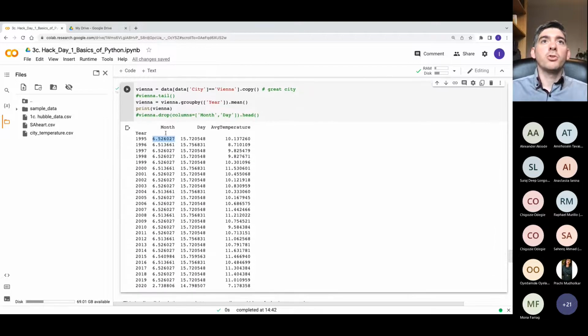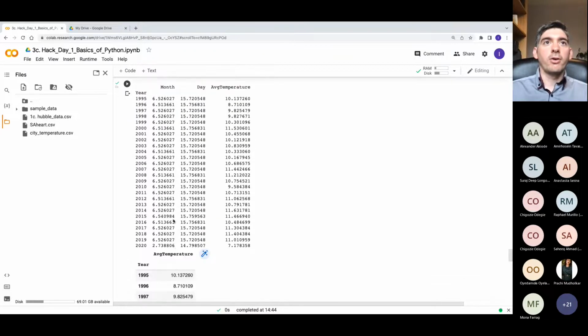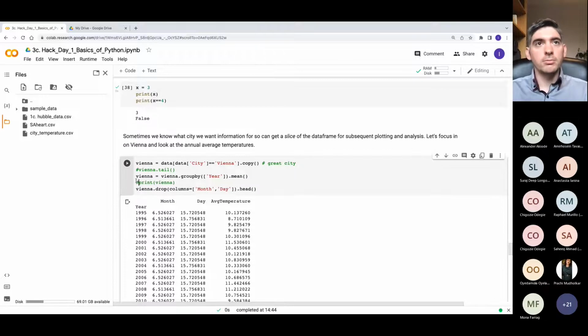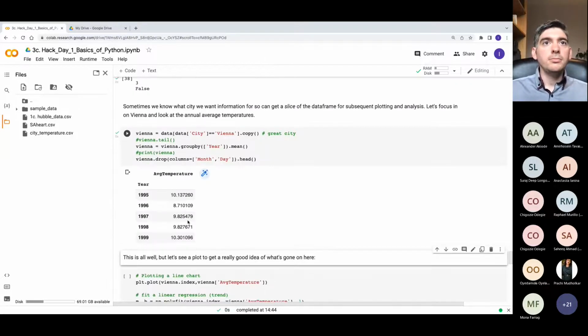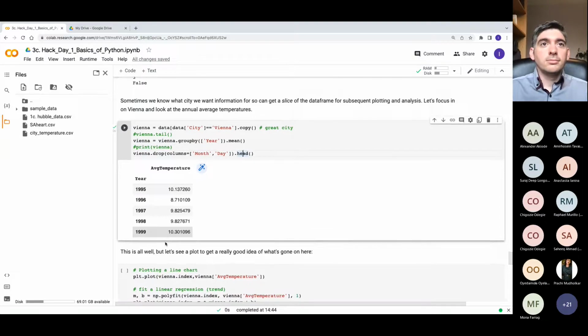Okay. So those aren't informative bits of information, month and day there. So we're just going to drop those from our information and then just look at the head of our new Vienna. So I'm going to get rid of this print statement now. If I just look at the head now, we got rid of or dropped month and day. Now we can just look at the head, or the top 5 values. So we can see 1995, 6, 7, 8, 9. We can see the average temperatures there. And that looks about right, from my limited knowledge of the temperature profile of Vienna.